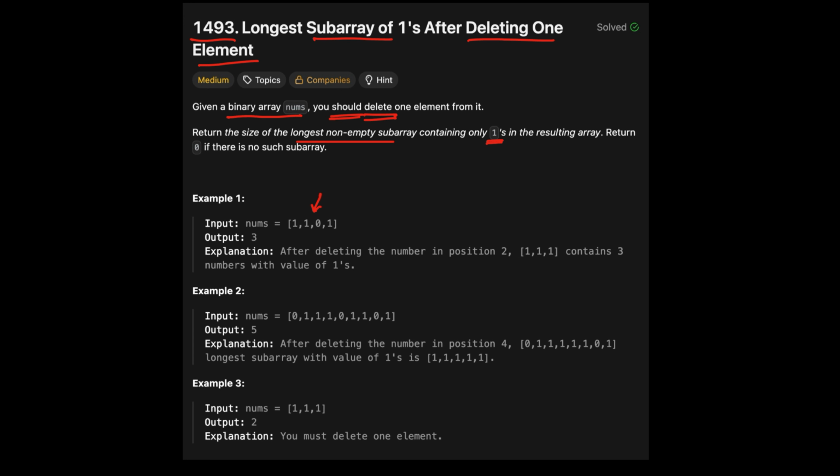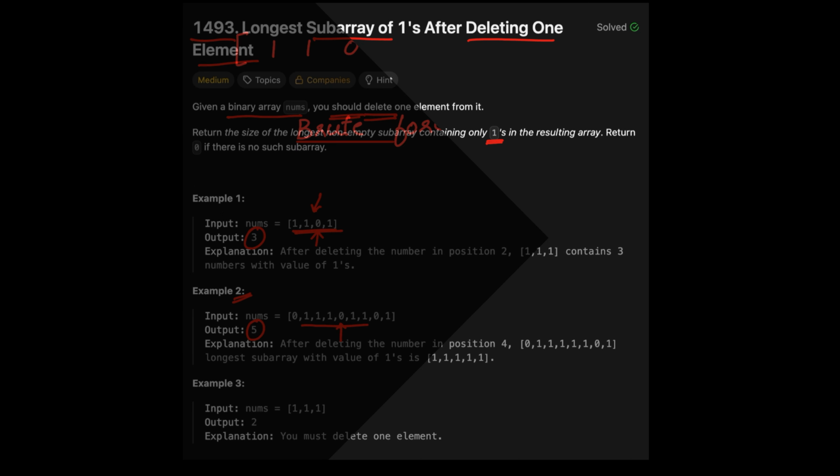In example number 1, we have 1101 in the input array. If we remove the 0 in the center, we will get 3 elements in the subarray with 1s in it. Hence the output is 3. Similarly, if we remove the element at index 4, that is 0, we will get a subarray with 5 1s in it. I hope you are able to understand this straightforward problem statement. Let's switch to whiteboard and discuss potential ways of solving it.